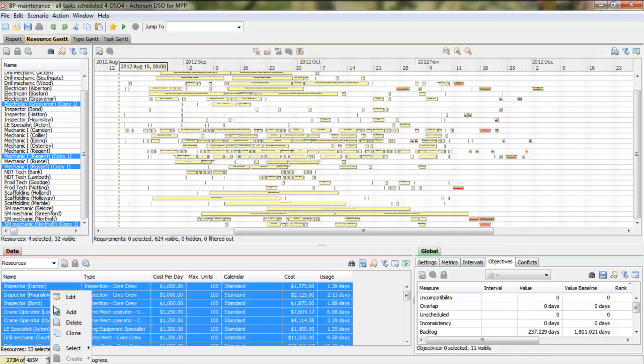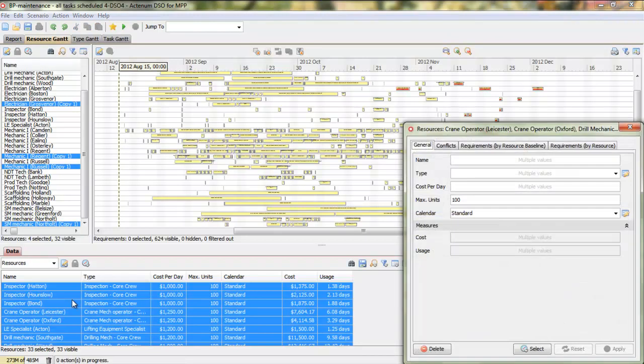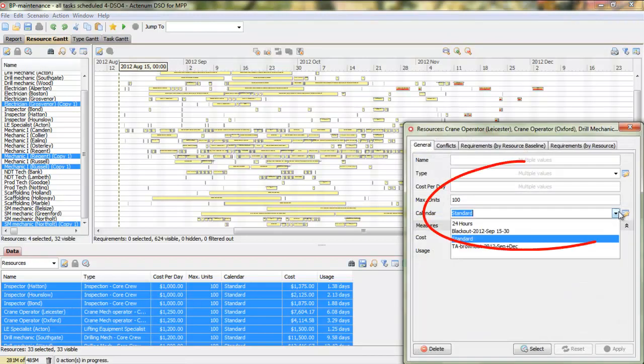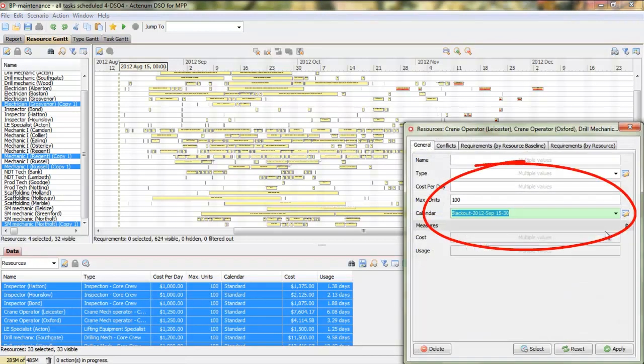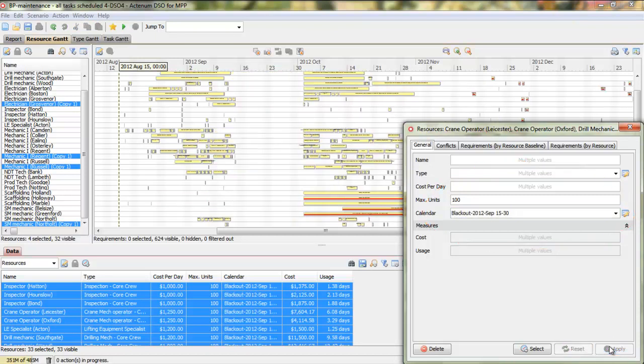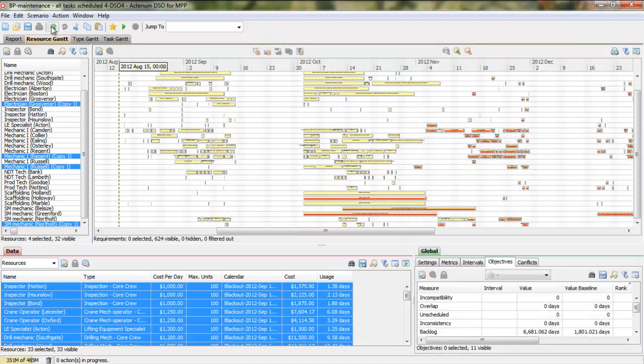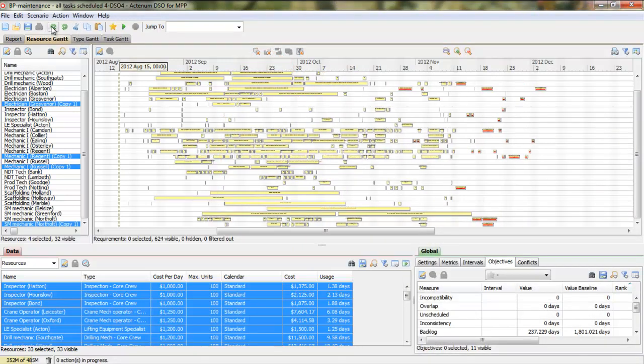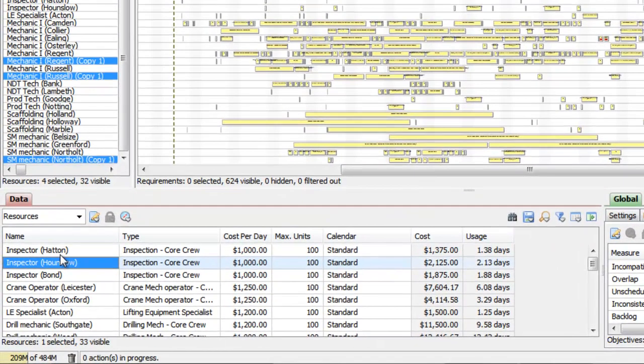To quickly illustrate how an alternative calendar works, we'll assign all of the crew to a blackout calendar which specifies that no work may be done during the last 2 weeks of September. As we expect, a 2-week gap appears in the schedule from September 15th to September 30th. Using the alternative calendar has an immediate impact on the schedule. Let's now undo that change and use a brownout calendar for some of the resources.